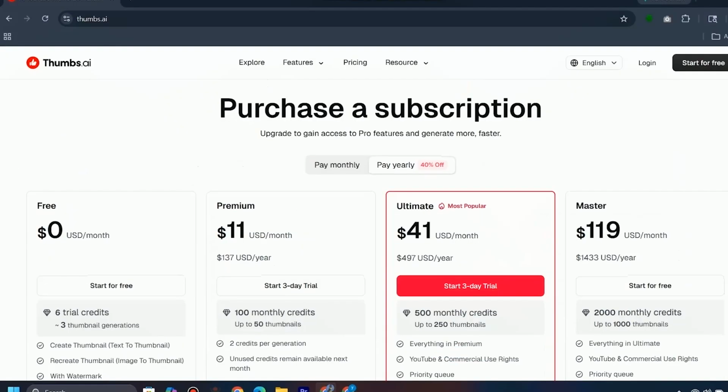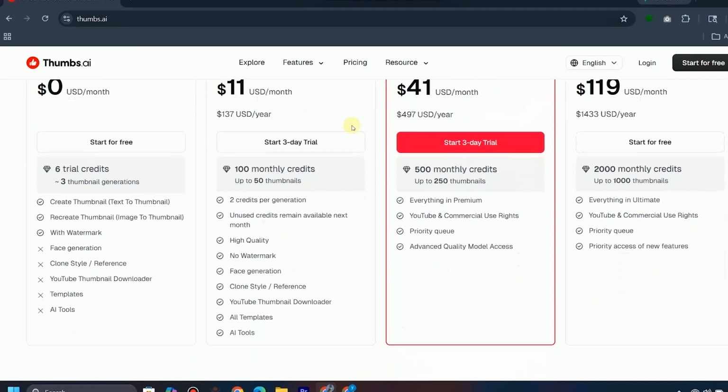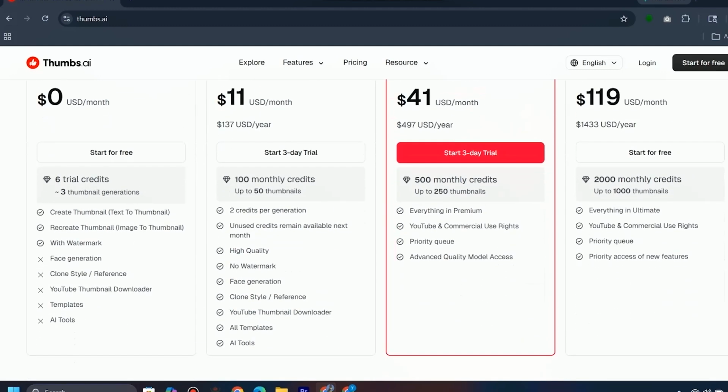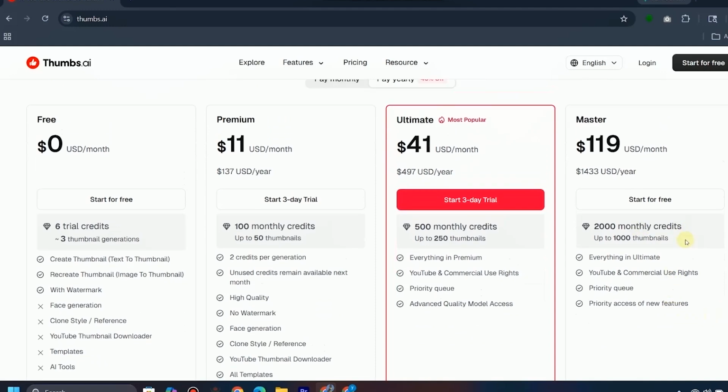As we talk about pricing, it has 3 plans. Premium starting from $11, which gives 100 credits, allowing you to generate 50 thumbnails per month. Ultimate starting from $41 with 500 credits per month, allowing to generate 250 thumbnails. Master plan cost $119 per month, allowing us to generate 1,000 thumbnails per month with 2,000 monthly credits.